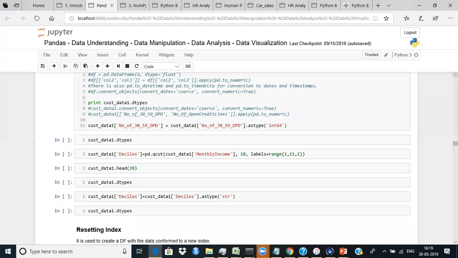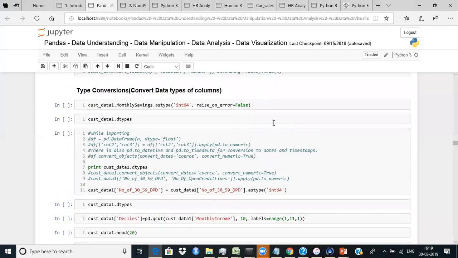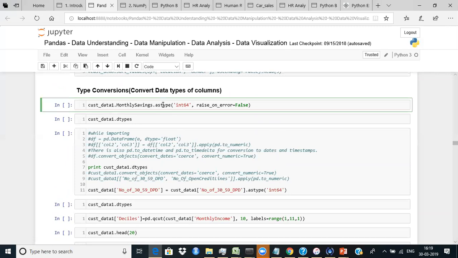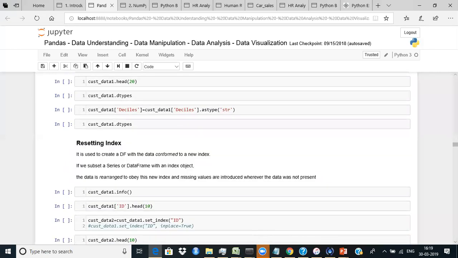Any questions on this type conversion? Very simple, right? Data frame dot variable name dot astype, within brackets the variable type. Again, if you have to remember anything from here, remember this keyword, astype. The rest you will be able to figure out. And this one changes the original data frame.